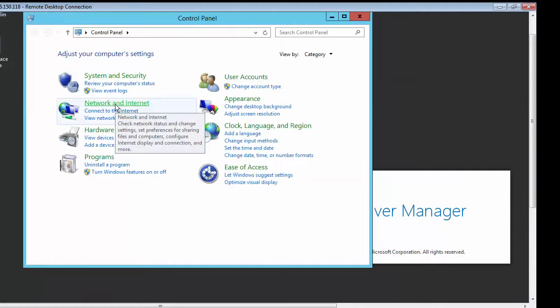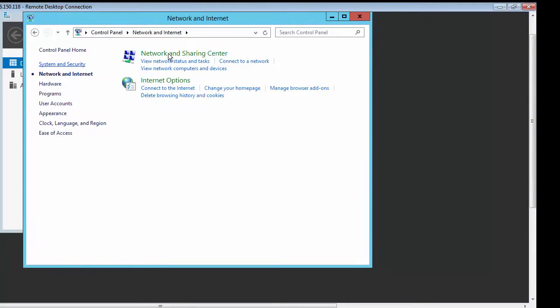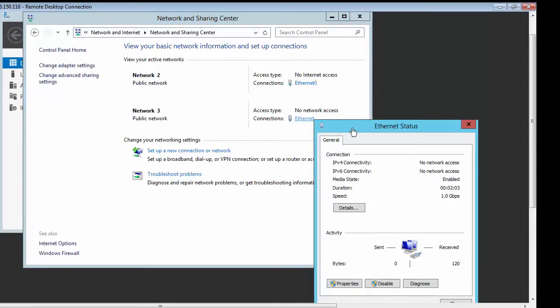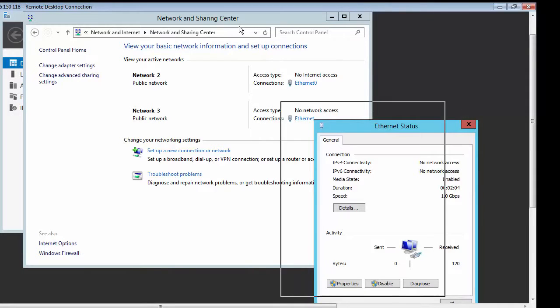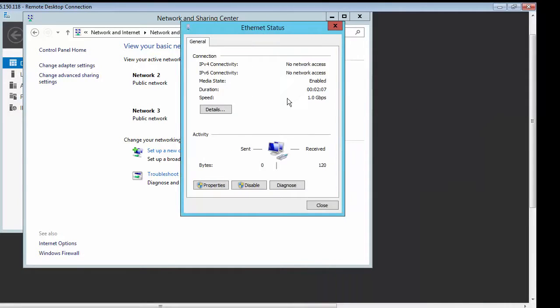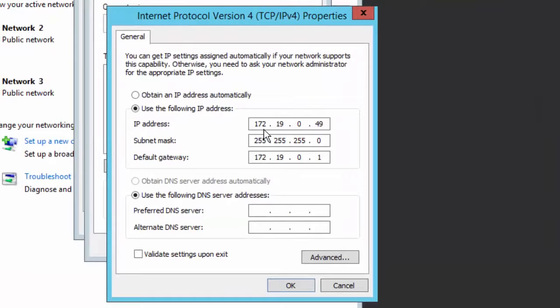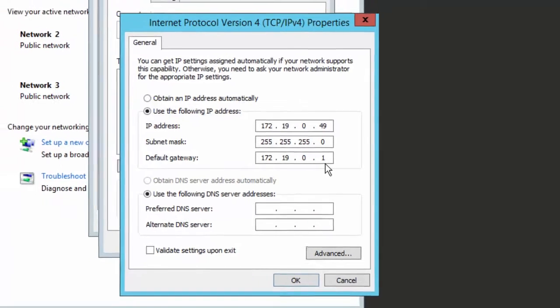So we go into Network and Internet, Network and Sharing Center, and then edit the interface. You can see here in the properties that the interface will be configured already. I did that beforehand, but if we go to the TCP/IP, there you can see there 049 is the address that I've been assigning it to, and the default gateway is the 0.1, and that's the default gateway of the switch, of the physical switch that we pointed to.